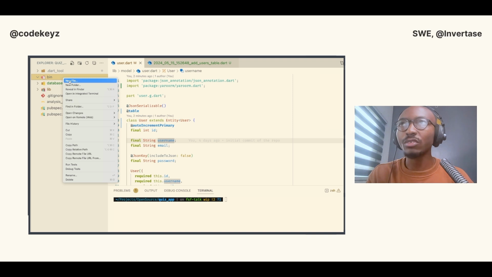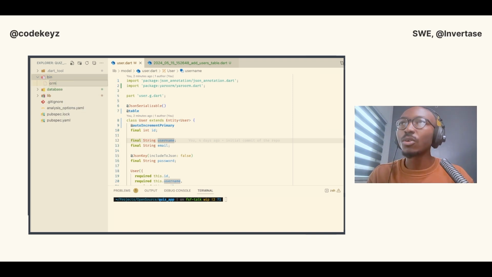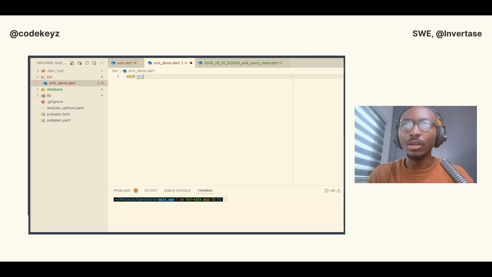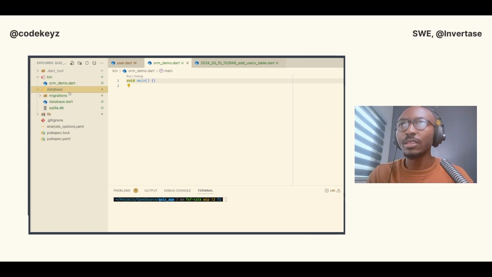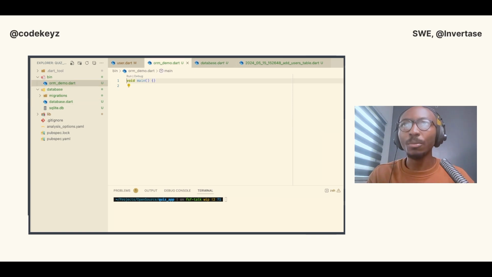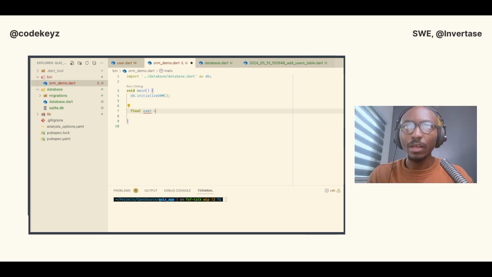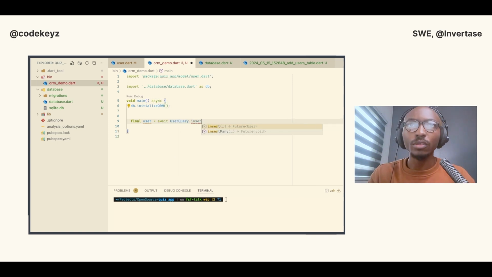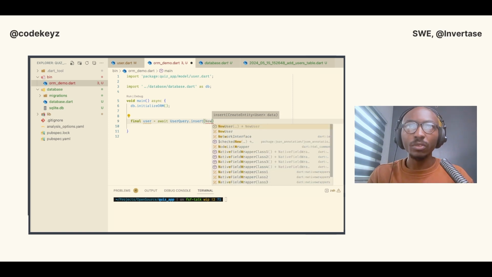Okay, in my bin directory, I would go create, let's call this ORM demo.dat, and inside here I would have my main entry points. And you can notice inside this database directory, we have a database.dat file, which is also generated, which has an initialized ORM. So inside here, I'm going to import that database file, and then we do db.initializeORM. So once I do this, I can now have, let's see, user query. Let's make this async, and then we have user query.insert, and I'm going to type new user here.